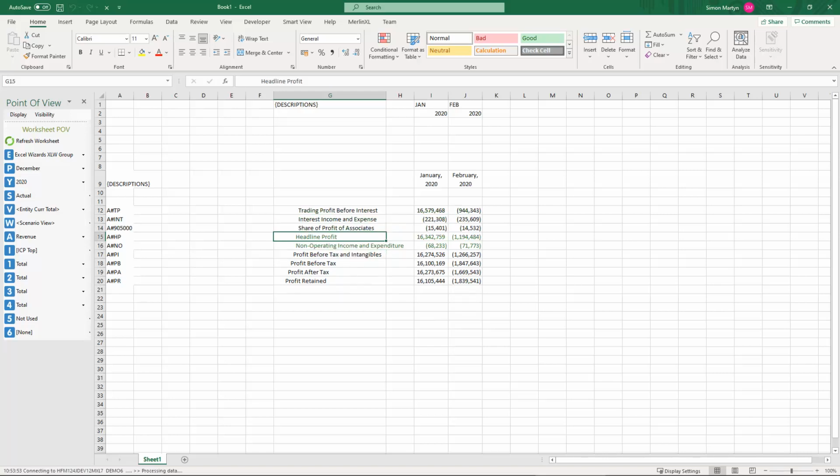In this video, we've seen how you can build a simple MerlinXL report by typing in the member labels in the first row and column of a connected worksheet.